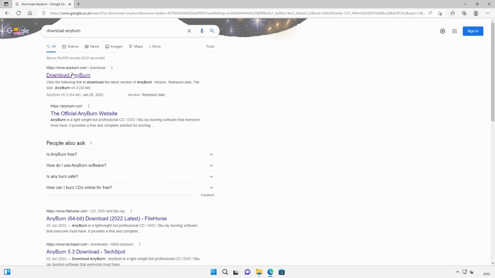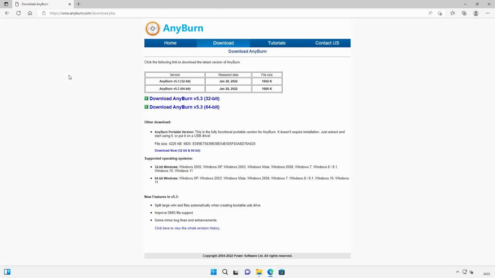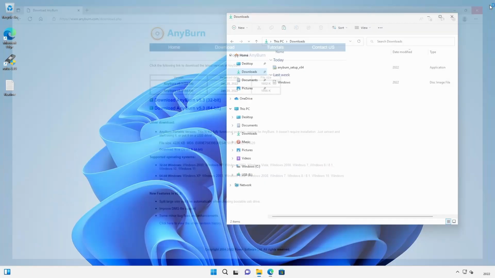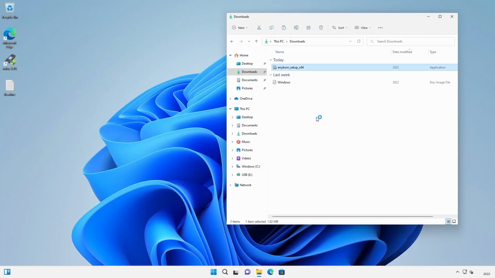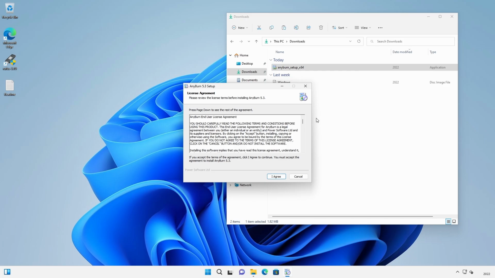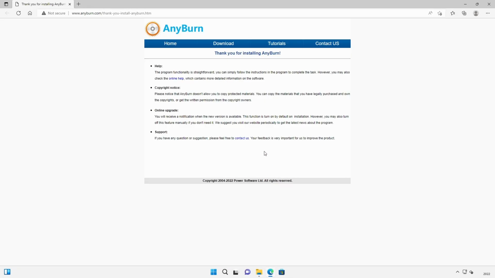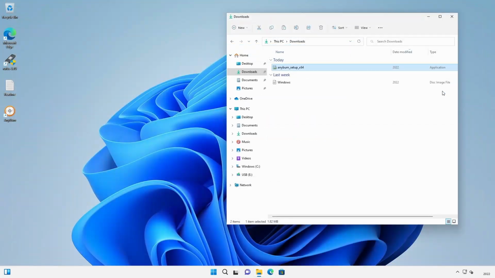So I'll go to the AnyBurn.com website. I'm just going to click on the 64-bit link to download it. It's only a small file, so it should only take a few seconds to download. We'll double click that to install it. We can just accept all the default prompts to install. Click next. I'm just going to uncheck launch AnyBurn after installation and click close. We'll get rid of this website now.